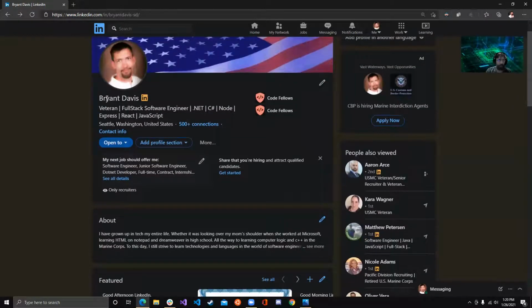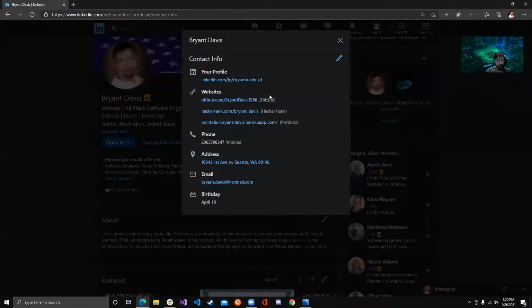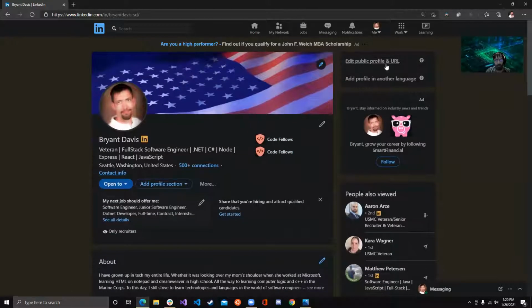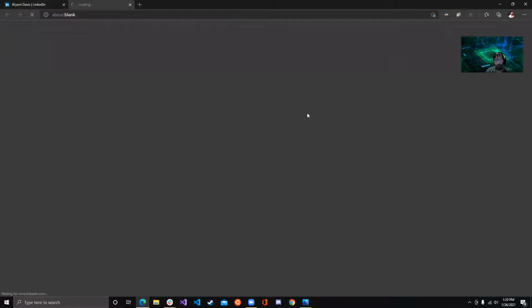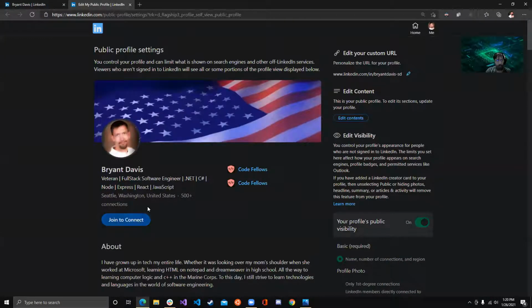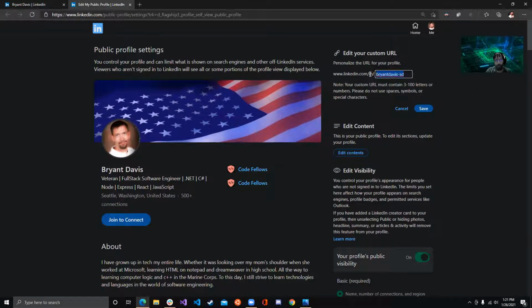The next is make sure your name here matches what is on your resume, as well as maybe your other social websites here. Under here, your contact info, you want to make sure you have a personalized URL. If you don't know how to do that, you can edit public URL up here in the top right. And this should allow you to modify it right here if it hasn't already been taken.